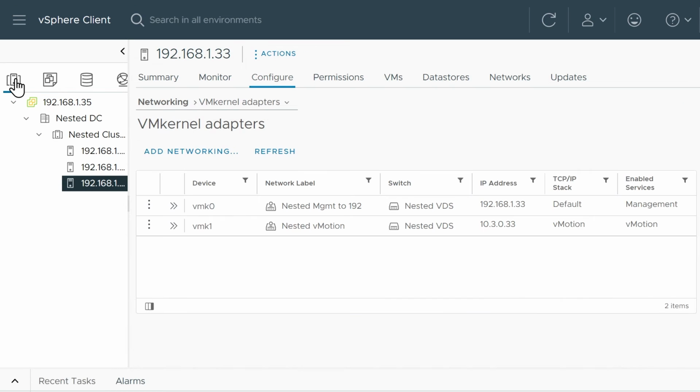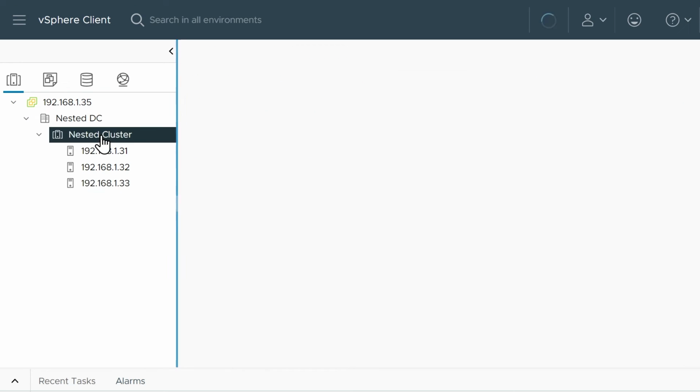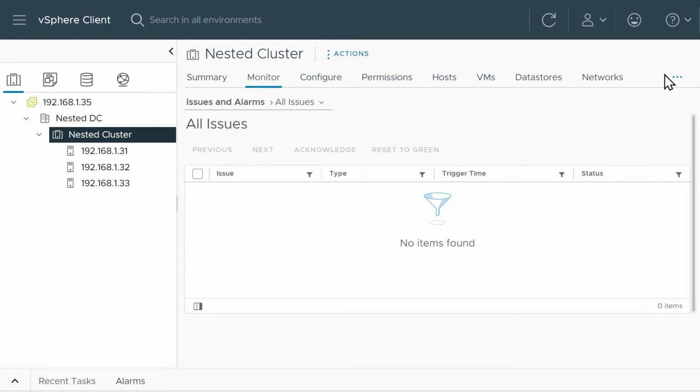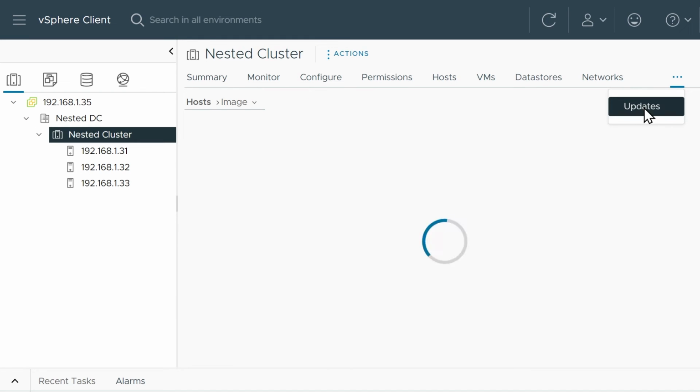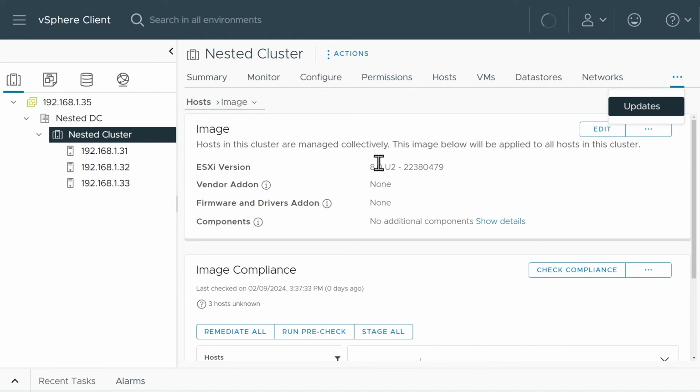So let's go to our Hosts and Clusters view. We'll select our nested cluster there, and let's click on the Updates tab. The Updates tab is over here on the right. Because of my font size, I have to click on the three dots there. There it is, Updates. And there's our base image that we're targeting. Let's go ahead and check on compliance by clicking the button that says Check Compliance.